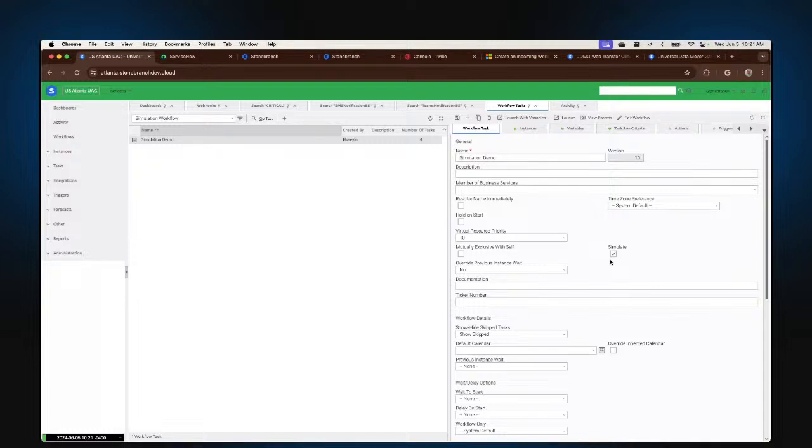This is good, for example, during the conversion. After we finish the conversion, if you want to test the workflows without running the actual task, you can use the simulate option. The simulate option will calculate all the variables. It will calculate all the run and skip criteria, and it will try to do exactly everything, but it will not run the actual task. So it will not go to the agent. It will not execute anything on the agent side.